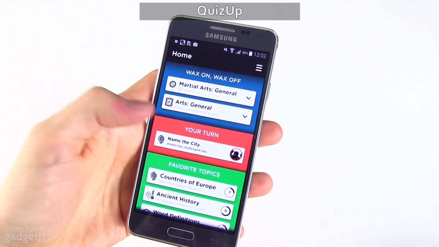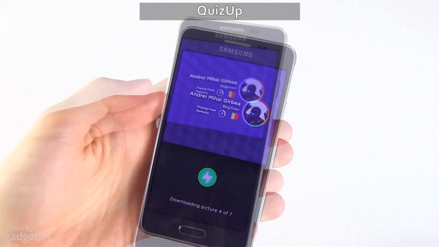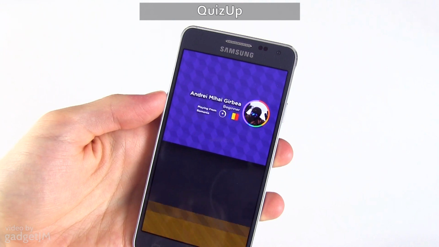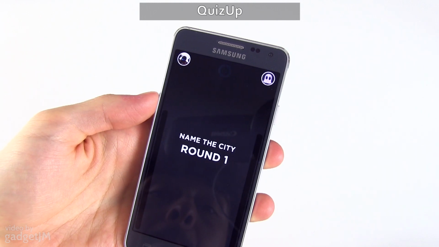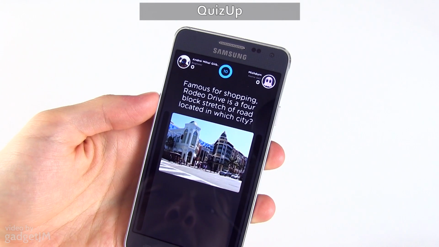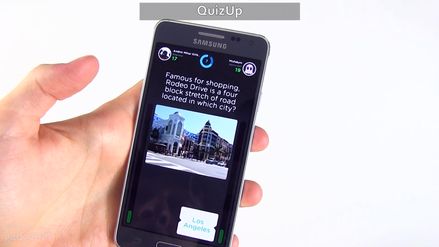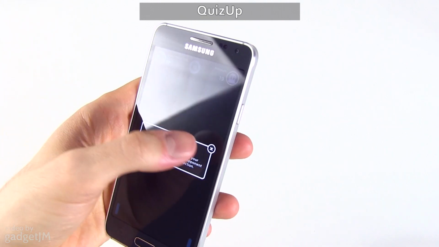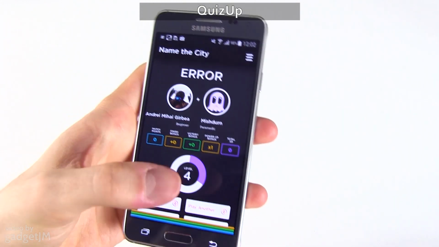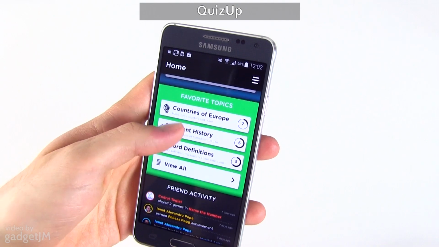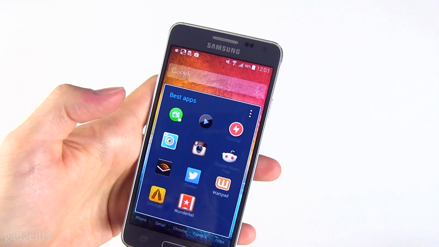For instance, this friend of mine challenged me on this Name the City quiz, and let's go ahead and play. You get to answer 7 different questions, and you need to answer them as fast as possible. Okay, looks like there was an error here, but that's basically how the game works. It should work better than it did right now. You should definitely try it out if you're into quizzes and want to find out new stuff.